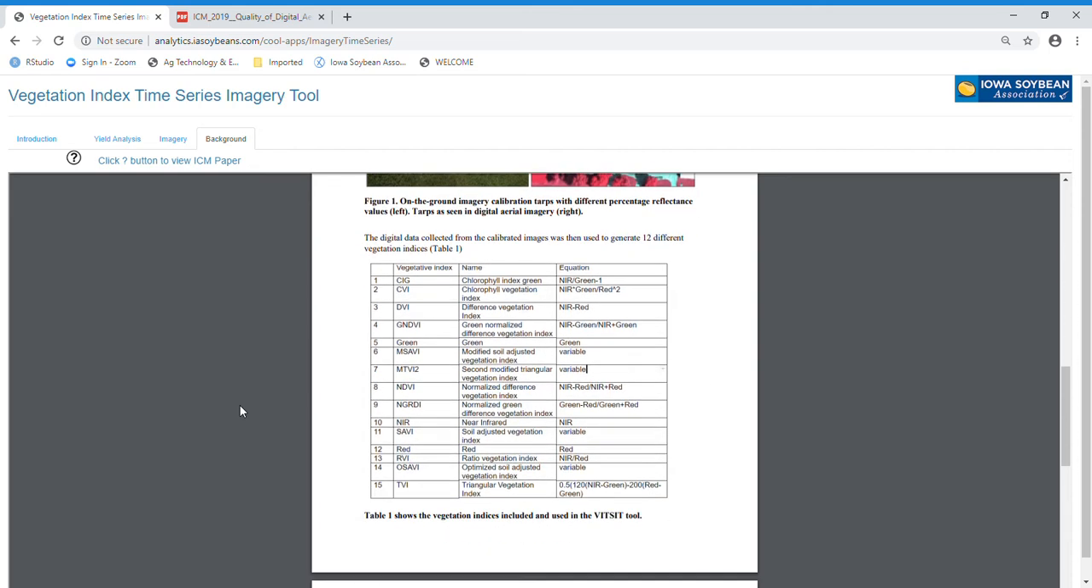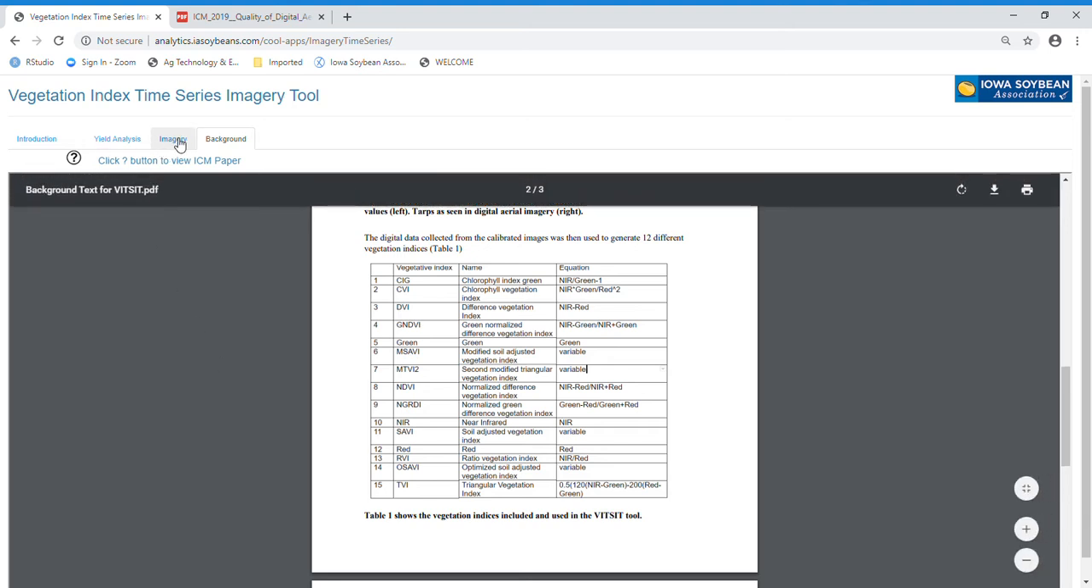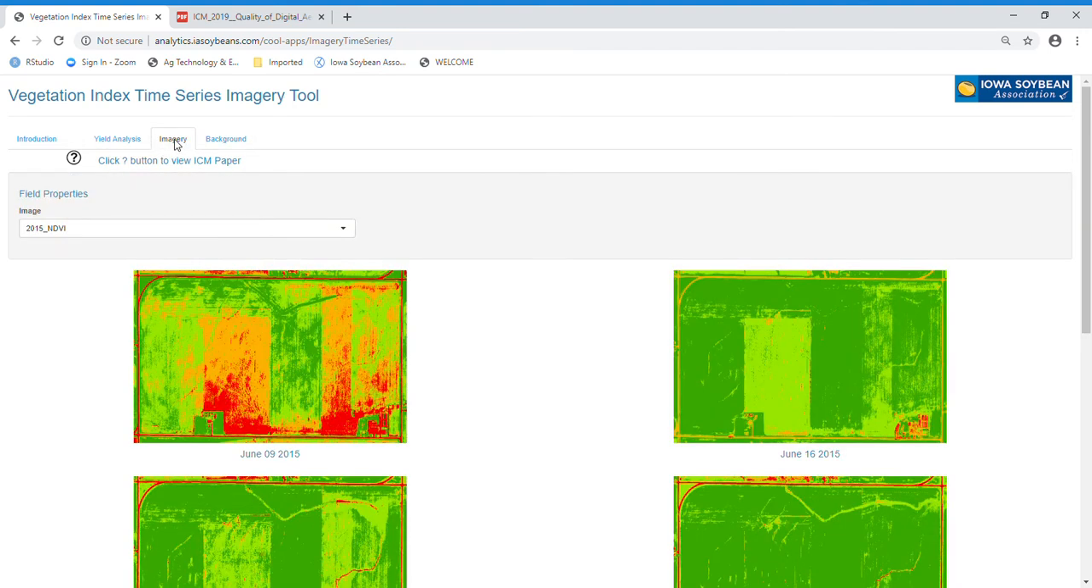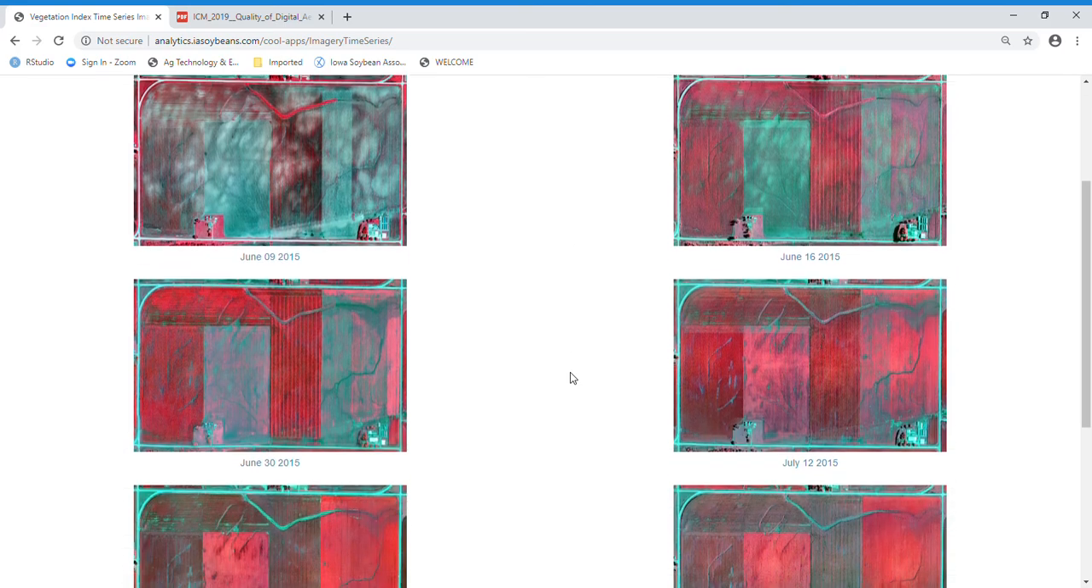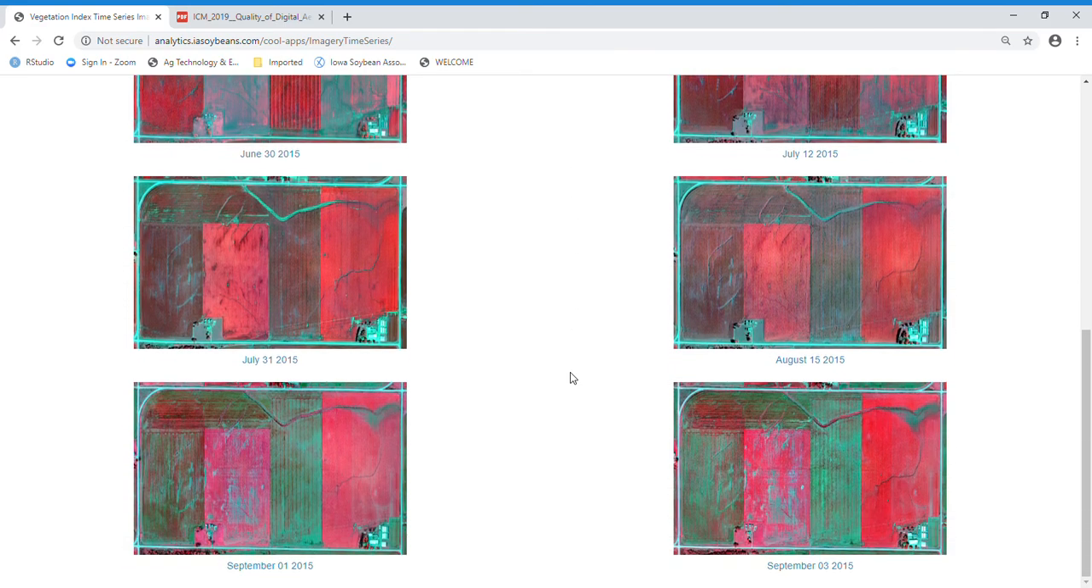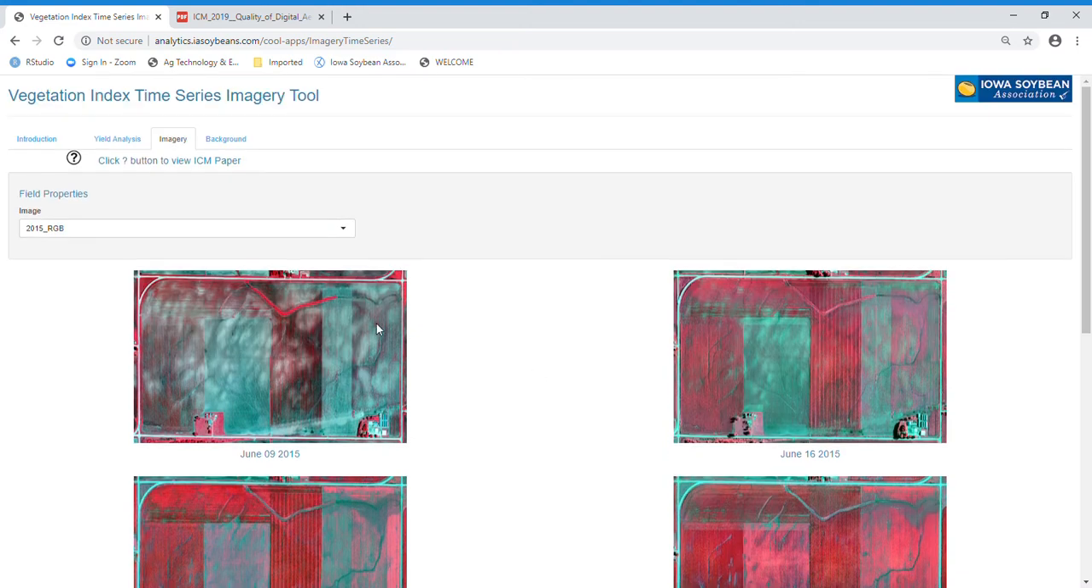Also included in the background information is a table of the vegetation indices included in the VITSIT. There are 12 individual indexes and the red, green, and near-infrared bands. Let's now take a look at the imagery. You can see the imagery for each year as either NDVI, Normalized Difference Vegetation Index, or as RGB, red, green, blue. Each day that image was taken is shown for each year.